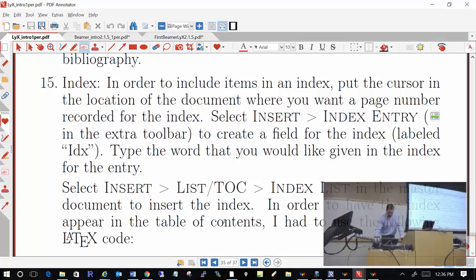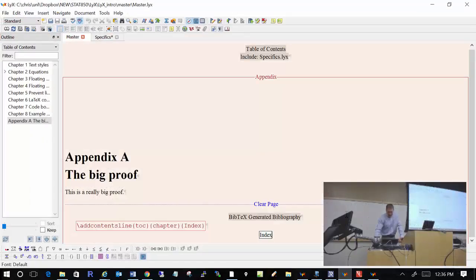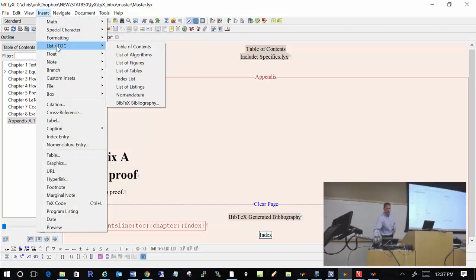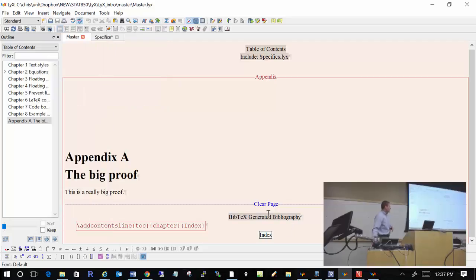Okay, what about an index? Suppose you have a large document. Obviously an index is only really useful if you have a large document, and that makes it easier for people who are reading the document to easily find things. To do an index in LyX, really simple. Insert, list, table of contents and index list. That will insert your index, but that's not good enough because, of course, now you need to say, well, what do I want in the index? How can we do that in LyX?